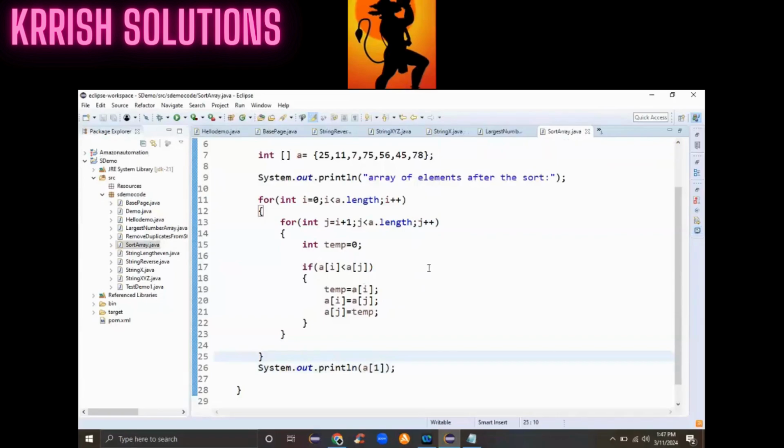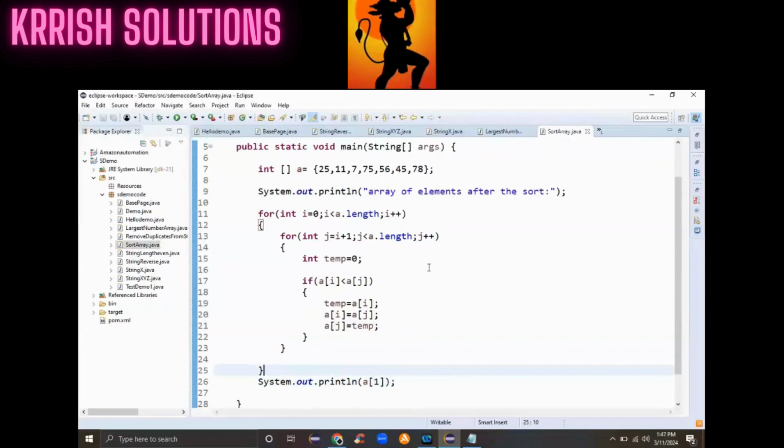So ascending order sorting and descending order sorting, and the second largest number also, you got. If you want the first largest number, you already sorted the array in the descending order, so the first largest number will be a of 0 here on this code. So you will find the largest number.